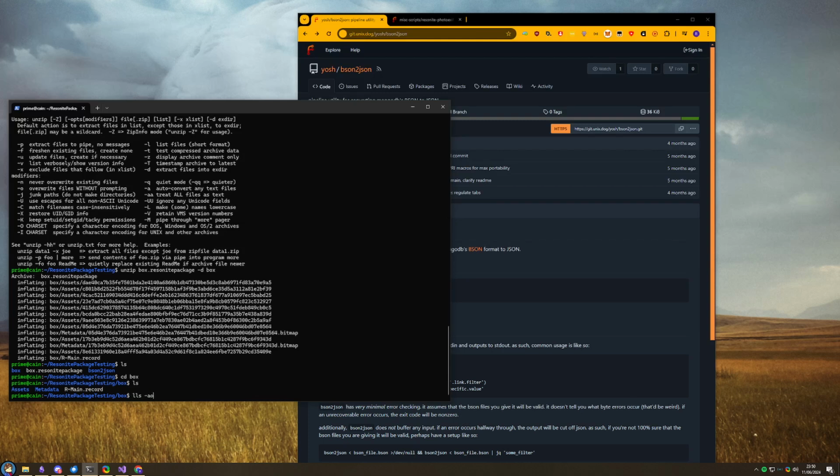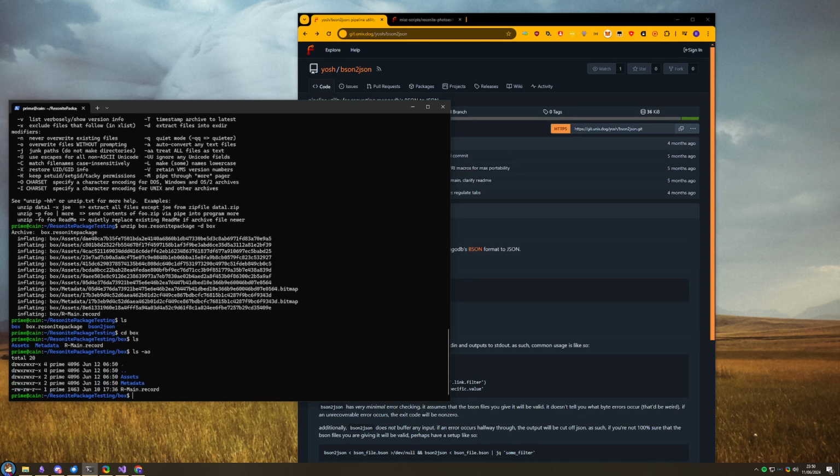Now, inside this directory, you'll see that we have 3 distinct areas. I'm going to talk about each of them. We have assets, which contains assets, metadata, which contains metadata, and r-main.record, which contains the main record. So let's take a look at the main record.